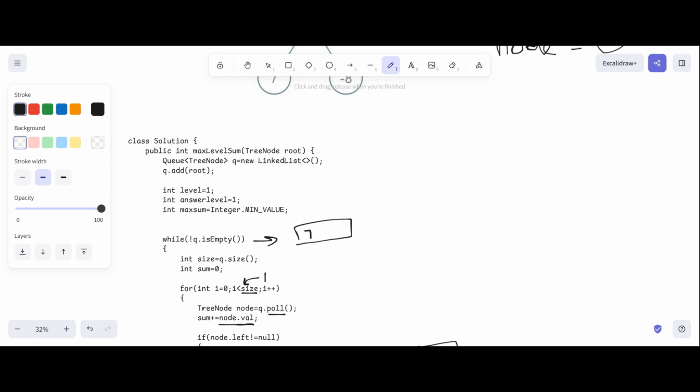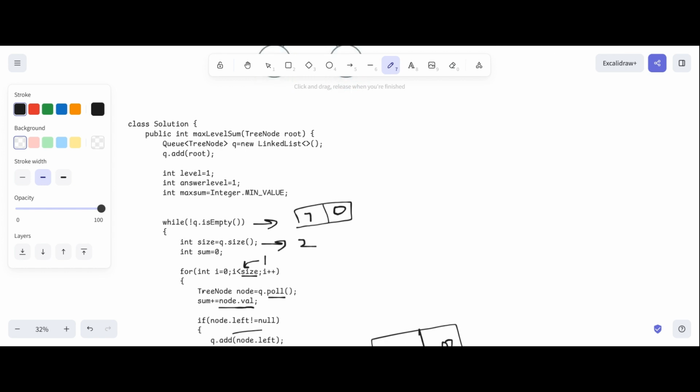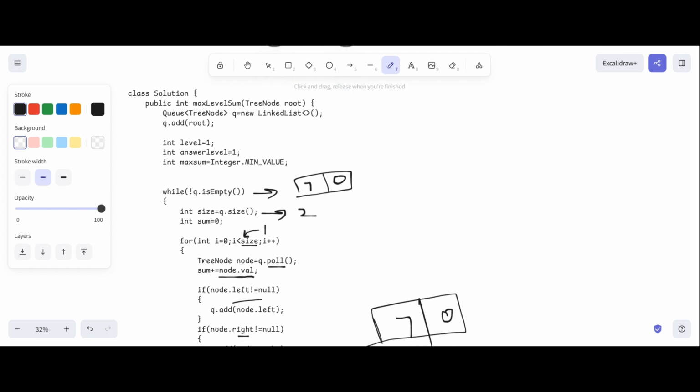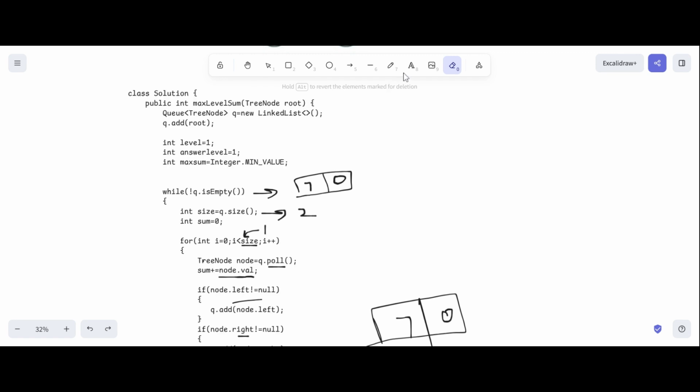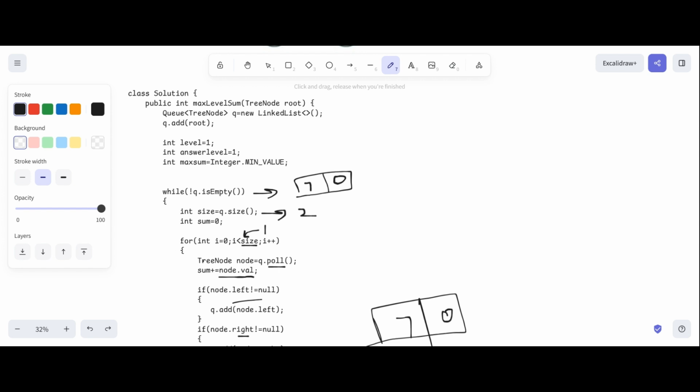One is 7, another one is 0. Now we go ahead and take the size of the queue, that is 2. That means your second level has 2 nodes. Now we initialize the sum back to 0, and now we go inside the for loop, making sure that the for loop is going to run till 2.